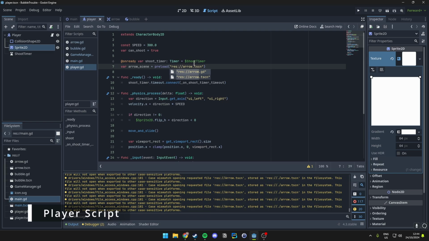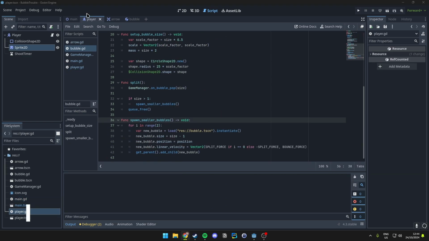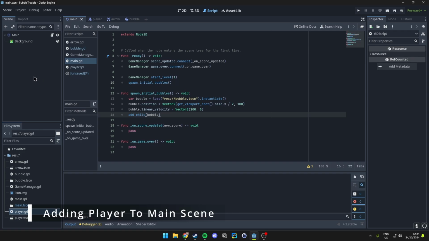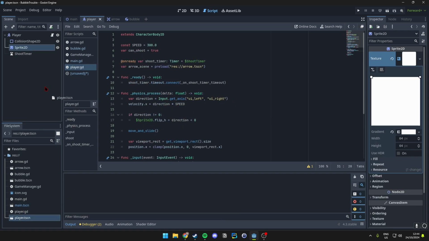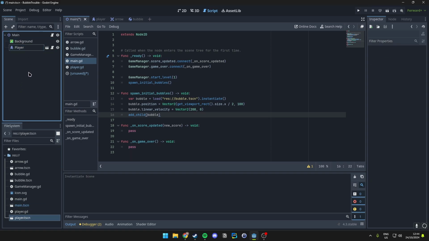We actually need to rename this to be lowercase because I typed it wrong. So that's fine. We need to make sure that's lowercase. Then we can go to our main scene, and we want to make sure the player is added to the main scene, so that way we have the initial state of the player added there as well.